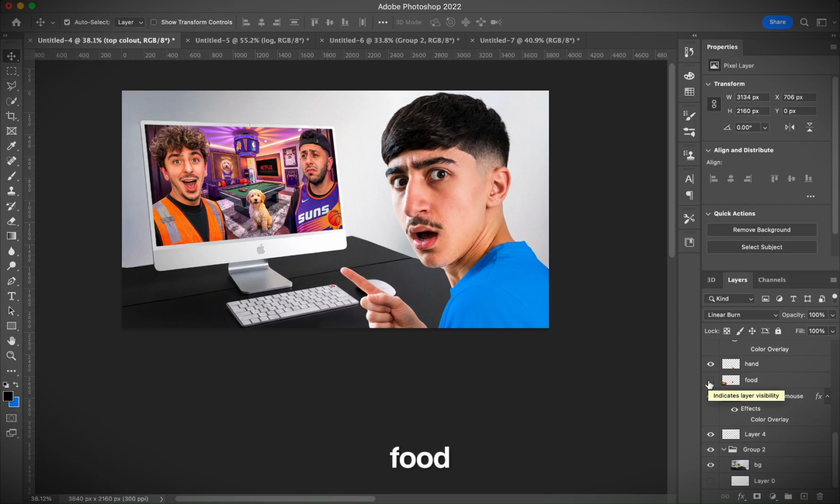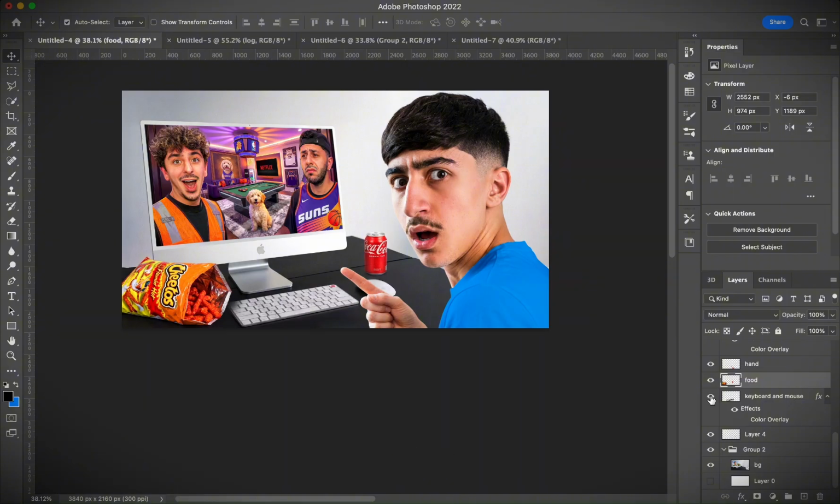And also without the food on the desk, the thumbnail looks even more bland, like now. But whereas if we add this, it pops. And the keyboard, it doesn't make a huge difference, but it still makes a difference. So that's with it on and off. Look, it just adds a bit of something else to the thumbnail.